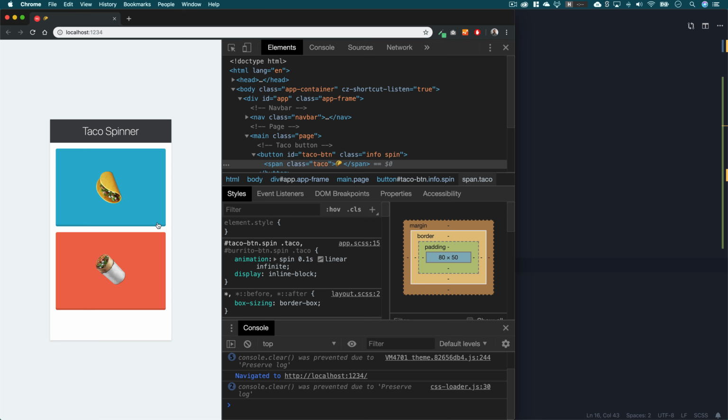This is so weird, isn't it? But it's strangely fun to spin tacos. I don't know why. Maybe that's just me.